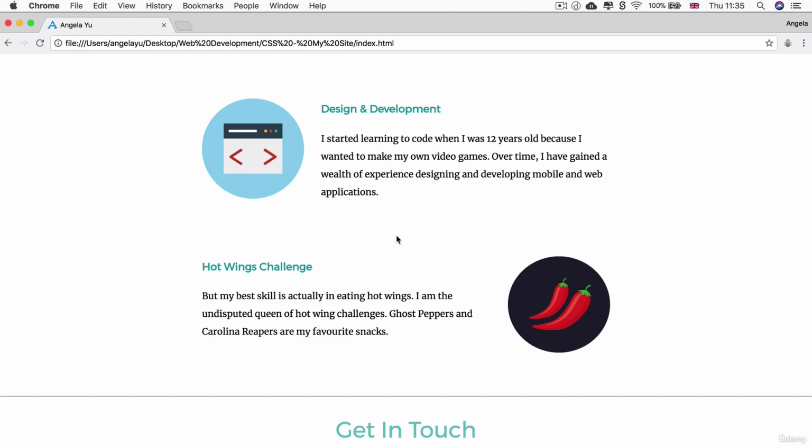The thing to remember is that it has a whole bunch of corner cases, and I recommend to only use float when really, really necessary, and only use it for what it's meant, which is wrapping text around a certain element.